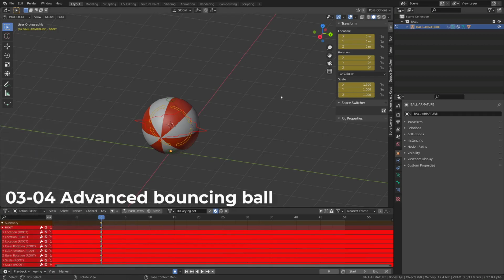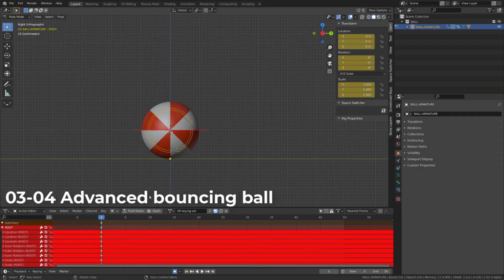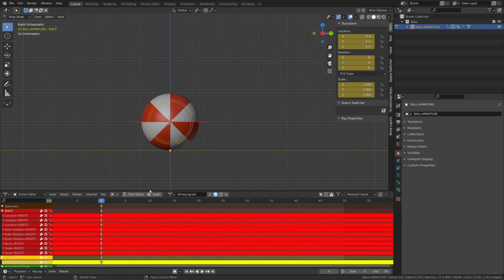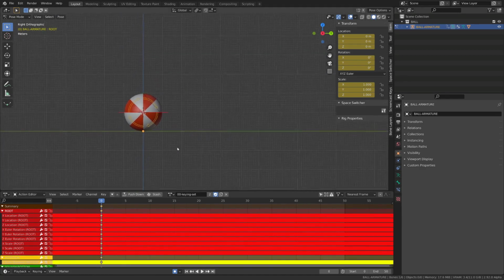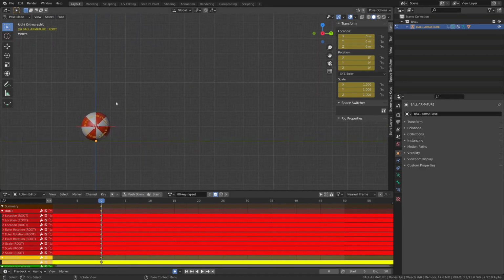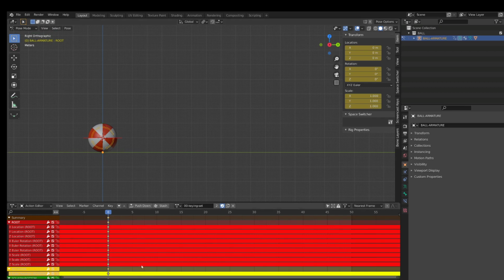Now that we understand the very basics of using an armature, let's do a new bouncing ball animation, but with some more advanced mechanics. For this animation, we will be exclusively working from a side view. It's like working on a 2D animation in a way.